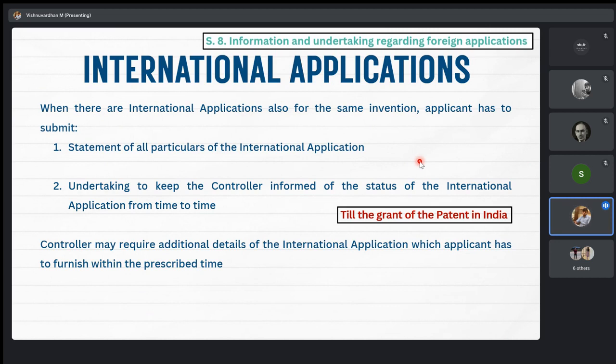Everything. Then an undertaking, as in you give an affidavit stating that you will keep the controller informed of the status of the international application from time to time. Whenever something happens, a preliminary examination happens, publication happens, your application has been refused in Africa or it has been granted in America, each time some development happens, you'll have to inform the controller. Okay, so you have to give an undertaking that you will keep the controller informed, because India wants to control, it wants to keep track of everything that is happening internationally.